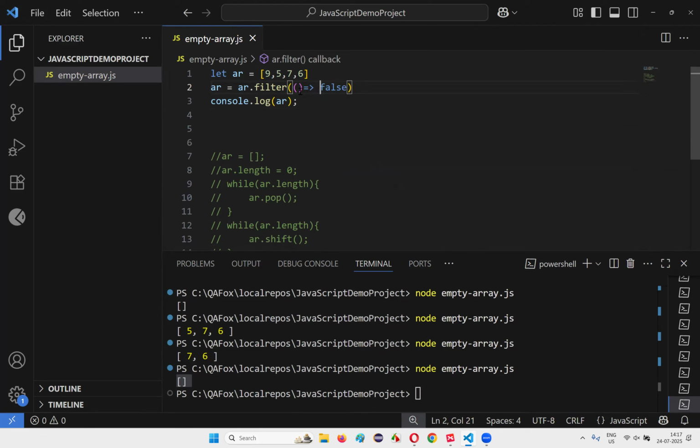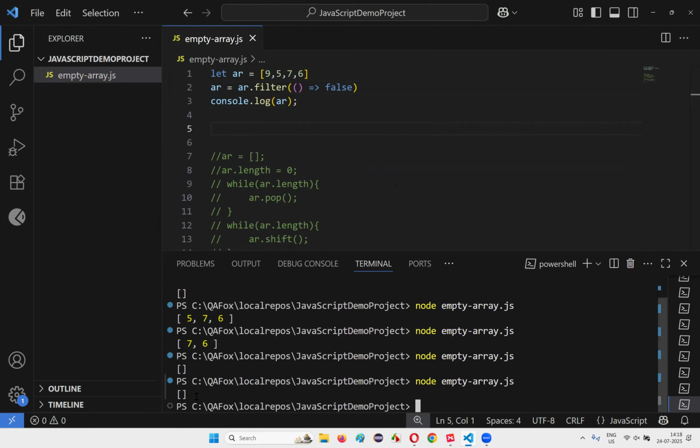Once I set it to false, what will happen? For each and every element, false will be returned. So no elements will be stored into the array, and the array will become empty. Let's run this and see what is happening. You see, the array became empty.